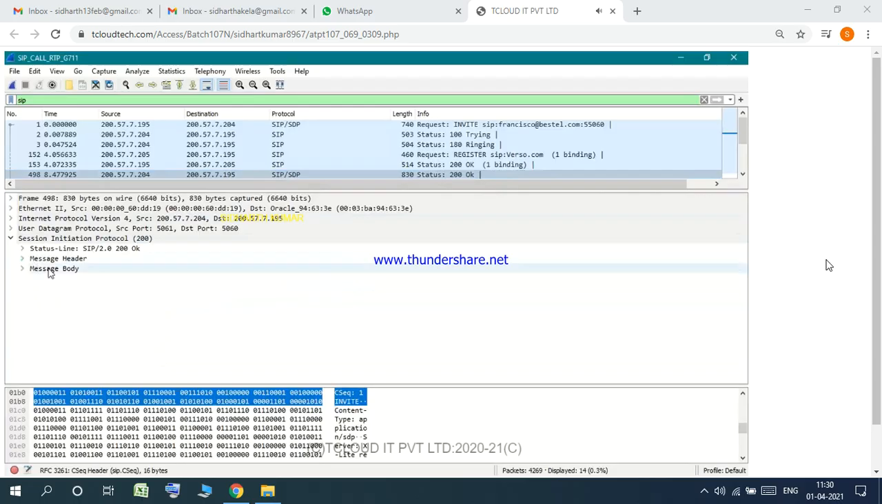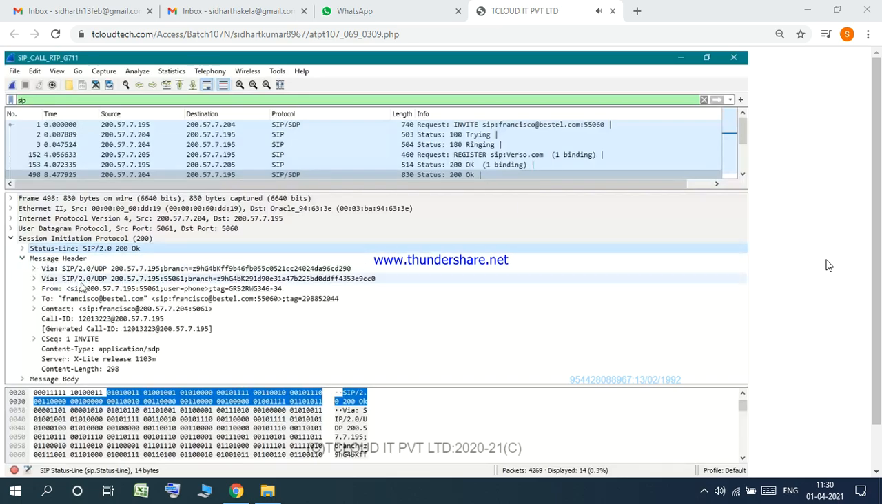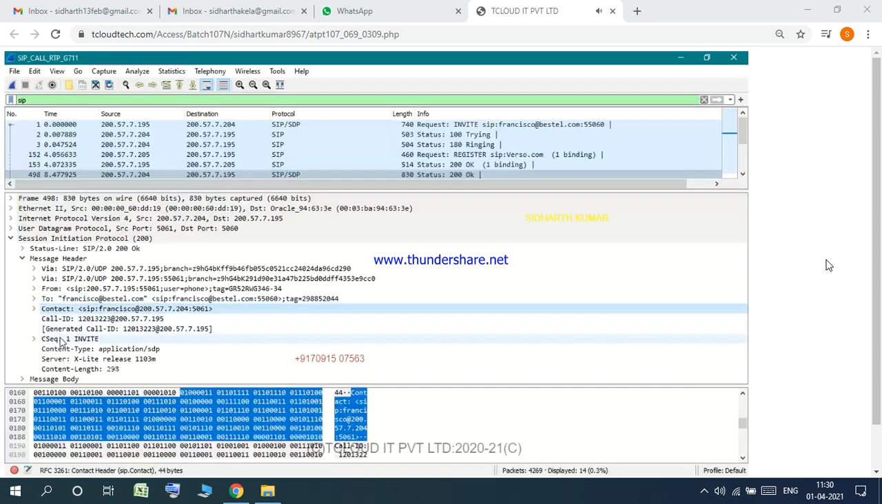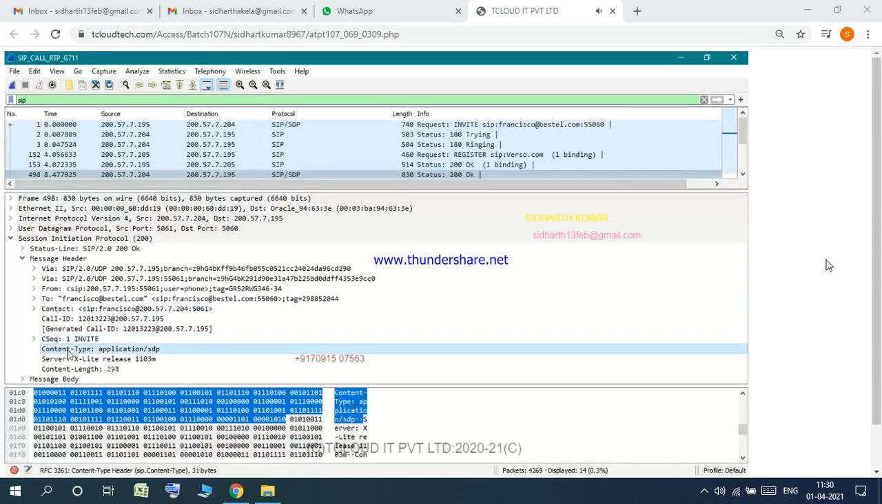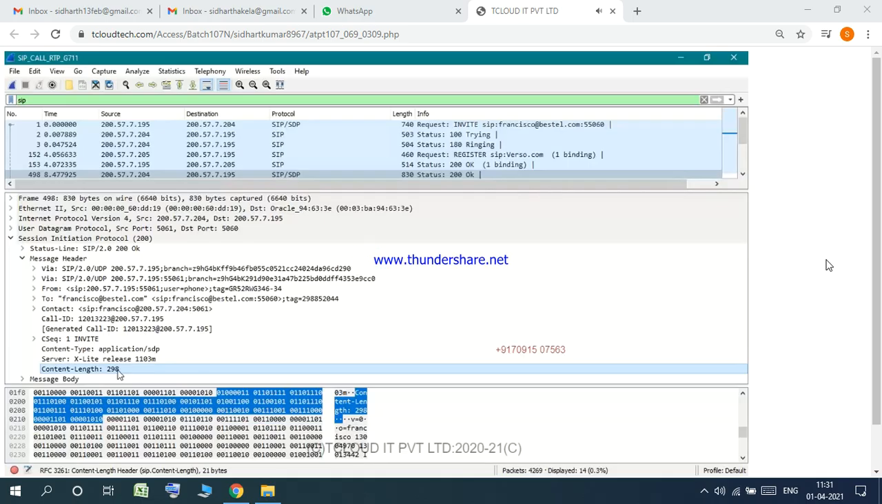In this 200 OK, what details do we have? Status line, 200 represents a final response. And in the message header, we have two via fields, from field, to field, contact, all these things are the same every time. But this time we have the SDP information present, Session Description Protocol data. Server details are here, and content length is 298 bytes.